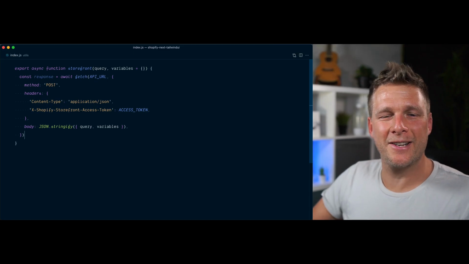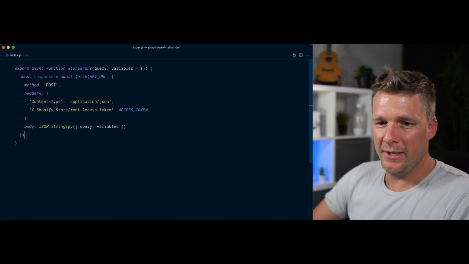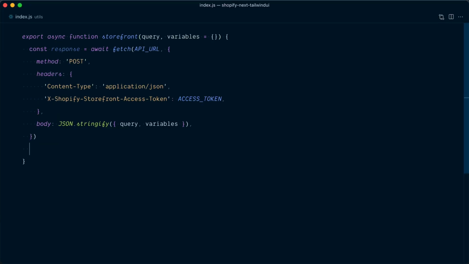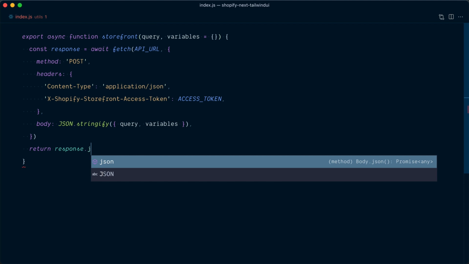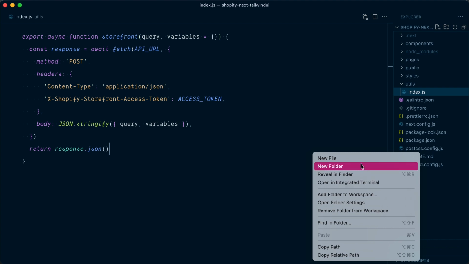And so in the real case scenario here, you would definitely want to do error handling, but here I'm going to be blissfully naive and just return response.json. All right, so let's replace our API URL and access token values here. These are okay to be displayed in public, but we'll still put them in a .env file.